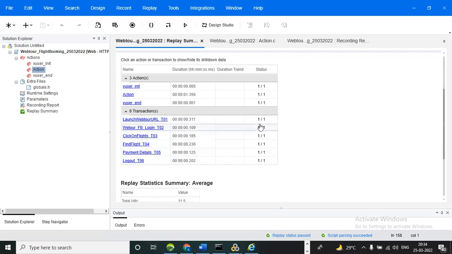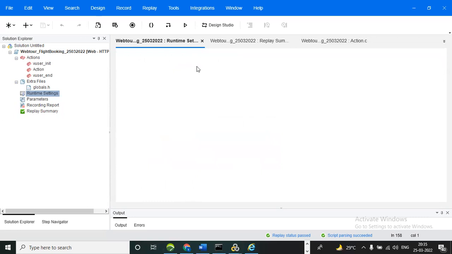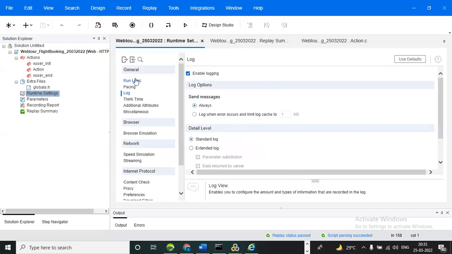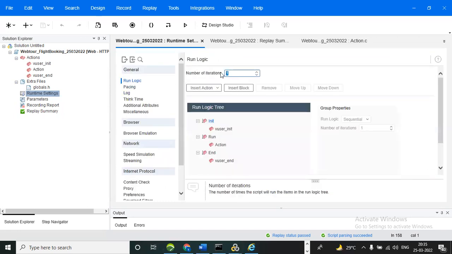Now you can observe we executed only a single user. Did you observe this? Now we need to execute with more users. You can discuss later, run logic. I'm giving 10 iterations. Okay, I'm saving. Now I'm executing.